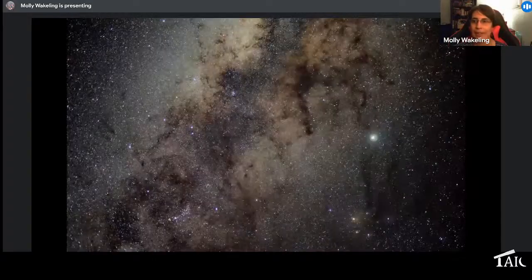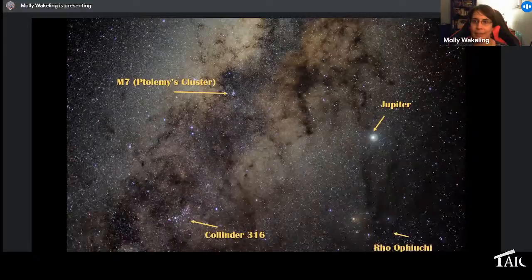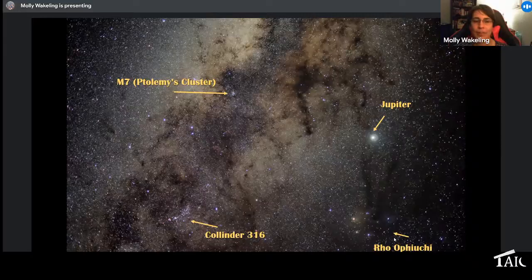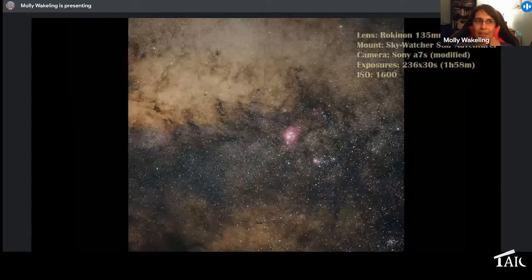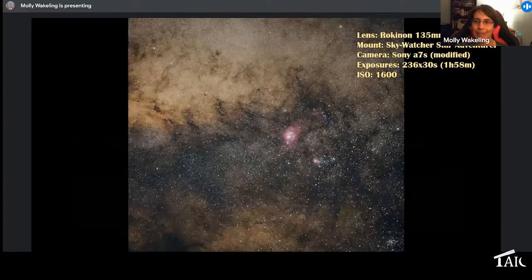More shots with my own gear of the Milky Way. We have M7, an open cluster, Collinder 316, the blown-out Jupiter, and then of course one of my favorites, the Rho Ophiuchi region, that I zoomed in on for a picture I've got coming up here. Again, here are the stats: an hour 47 on my own camera. This is again with the Sony and the Rokinon. Much better color, much better stars. This lens was like, yeah, I definitely bought one. It's worth having.